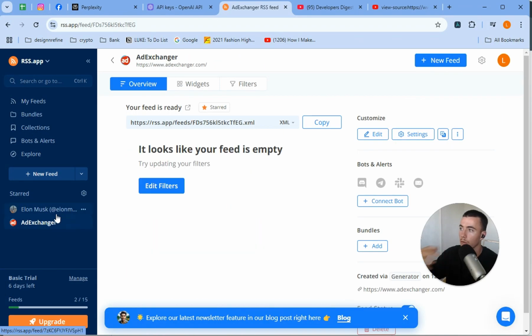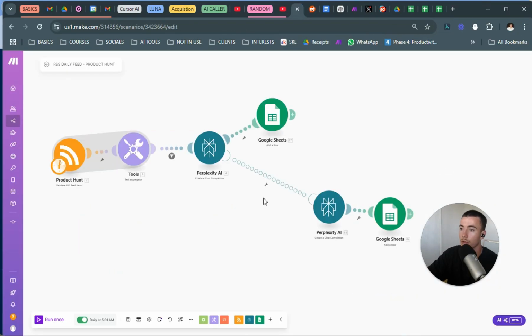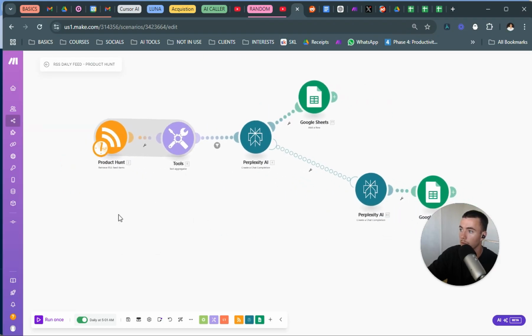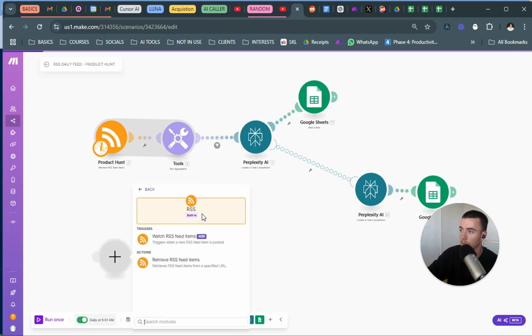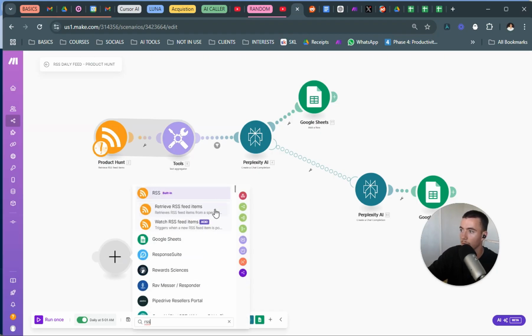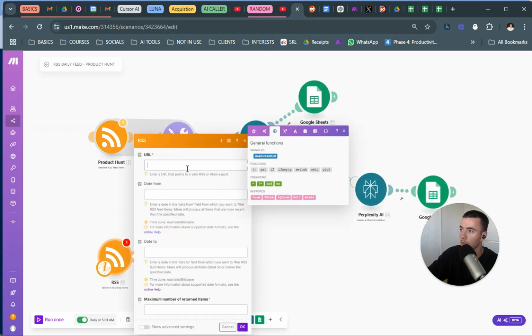so once you've gone through all your links, then you want to head over to make.com. Okay, so you're going to get access to this very simple template. May look complex for some, but trust me, it's very simple, and you guys just need to plug and play, really. So I'm going to build it from scratch, and I'm going to show you exactly how. So what you want to do is search up RSS, and then we want to retrieve feed items. I'm going to make that the trigger.